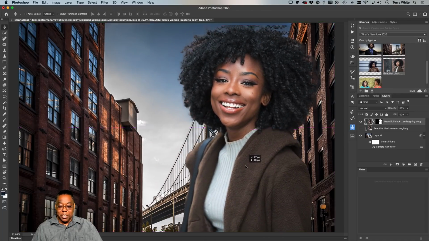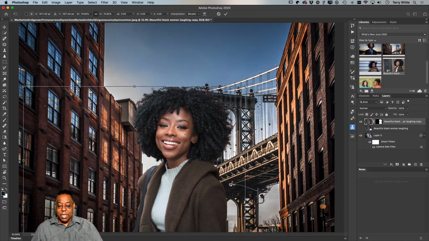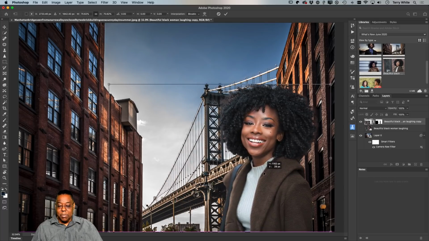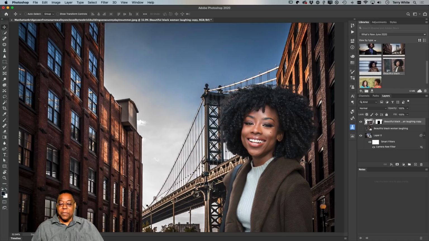You can put her wherever you want to be. You can size her down. So if she didn't need to be that big, I can scale her down and make it look a little bit more realistic, more like a travel shot coming into that location. So big time saver just in that one feature alone.